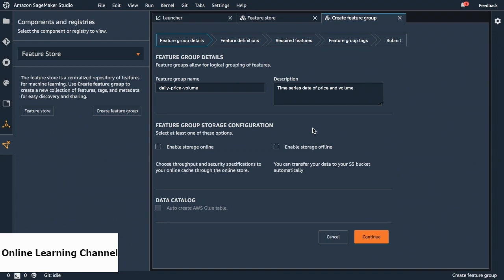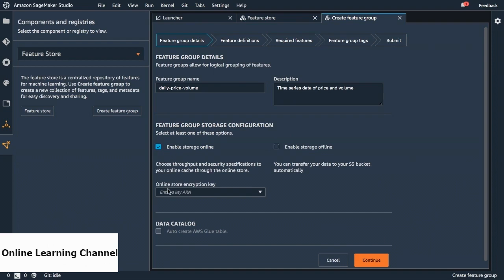For our case, let us only enable the storage online option. To enable only online storage, let us check the box next to the Enable Online Storage option. Under the online storage option, we can choose to encrypt our data by providing an encryption key. In order to do that, we can simply click on the drop-down button and give the appropriate key ARN. For demo purposes, let us proceed without using any encryption by using the no custom encryption option. Once this option is selected, we can click on the Continue button on the bottom right of the screen.